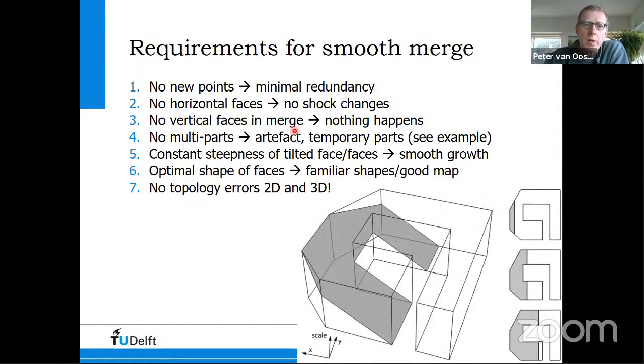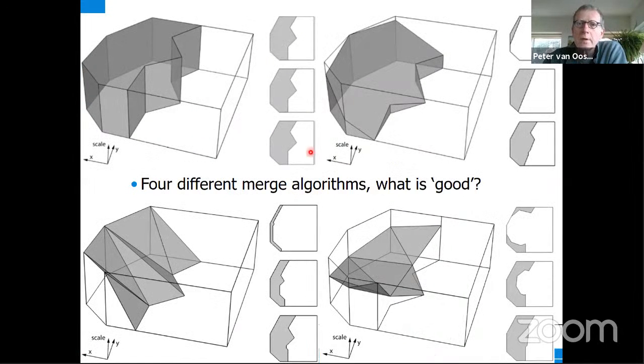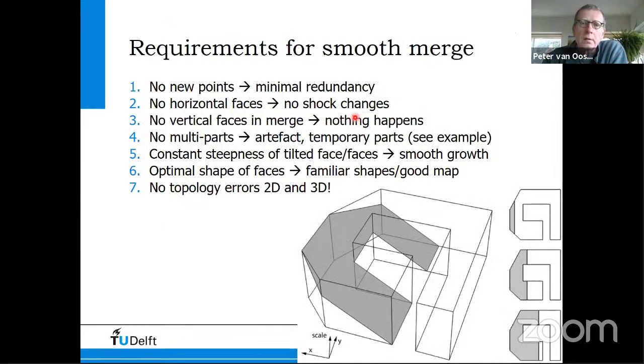So we made some requirements. We would like to introduce no new points. We would like to avoid horizontal faces because they give shocks. We would like to avoid the vertical face in the shared boundary. Here you have a little vertical face in the shared boundary, and that means nothing is happening for a while, and that is because this plane is flat.